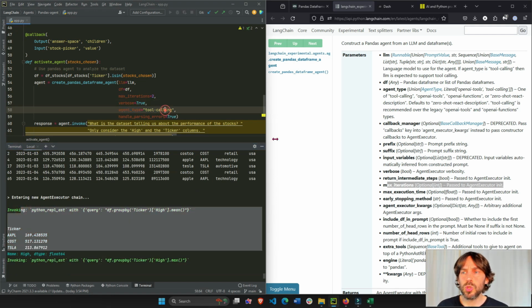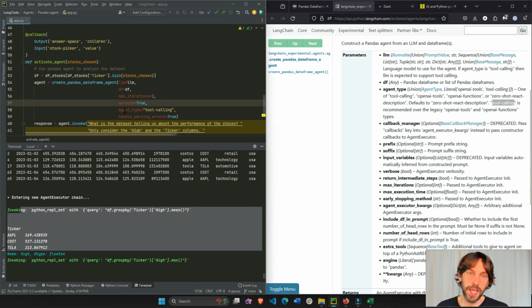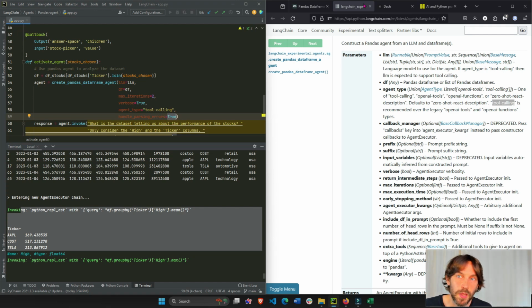Agent type, tool calling. This is just a type of agent right here. The default is zero-shot ReAct description right here. But it didn't really work well for me. So I chose tool calling as the other option for the agent. And I put handle parsing errors true. So if there's a parsing error, don't just stop and break. Just skip it or handle it and continue. So I did that.